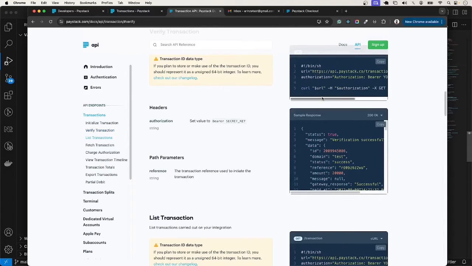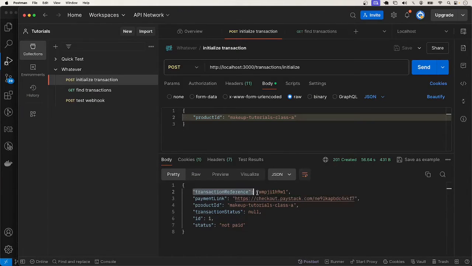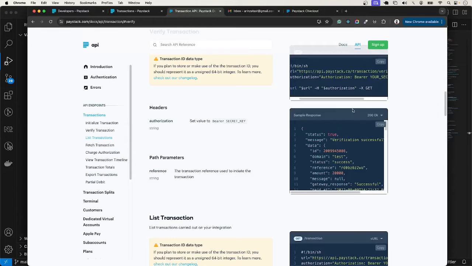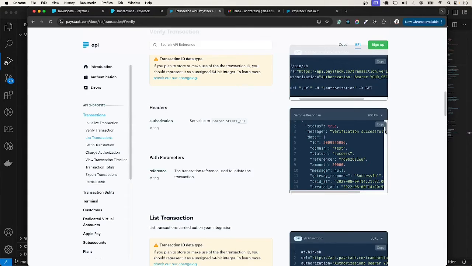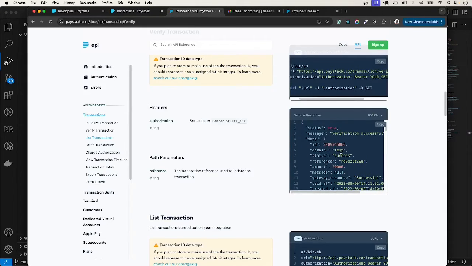So we call the endpoint to verify transaction, and what do we pass there? The reference field that Paystack will send as callback. We already have this reference, by the way. We have it in our database already, but Paystack will still send it. If you look here, we have this transaction reference. When we call the verified transaction endpoint, we get a response, something similar to this. But once again, I only picked some fields that I'm interested in for this demonstration.